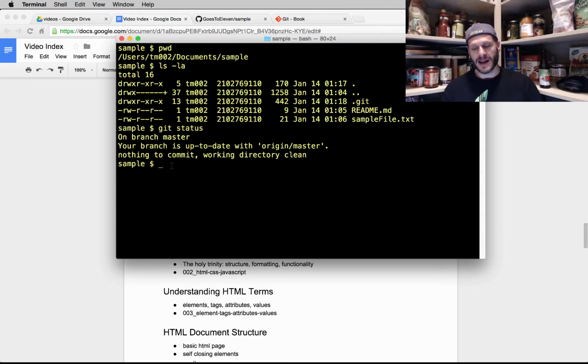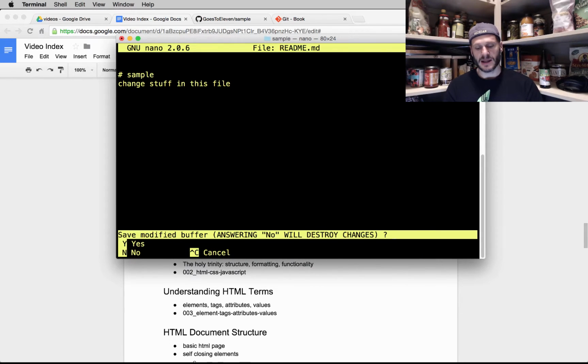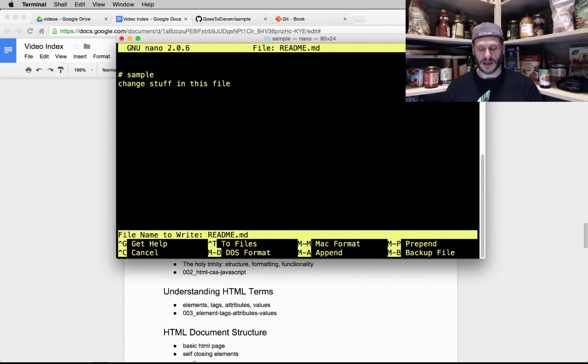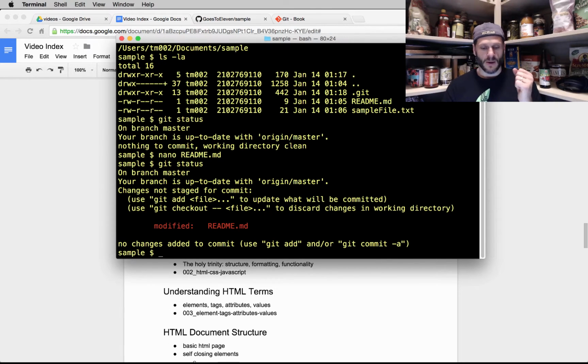All right, good. And now if I change something, nano README, I change stuff in this file. Then Control X to exit, then Y to save, and then it writes to README. I'm going to hit Enter to accept that. And now if I do a git status, whoa, it says that this file has been modified. So it's keeping track of what I'm doing.